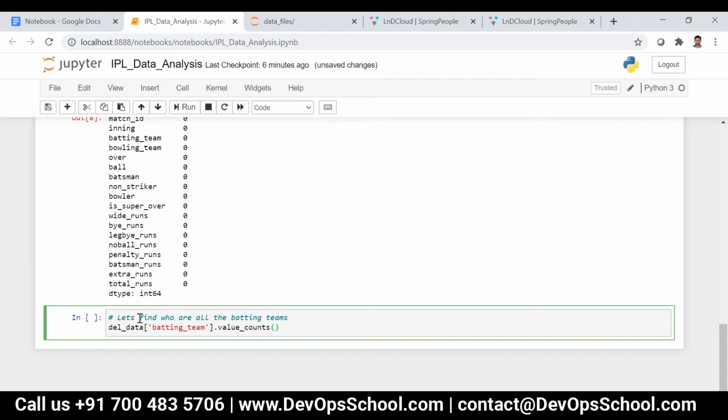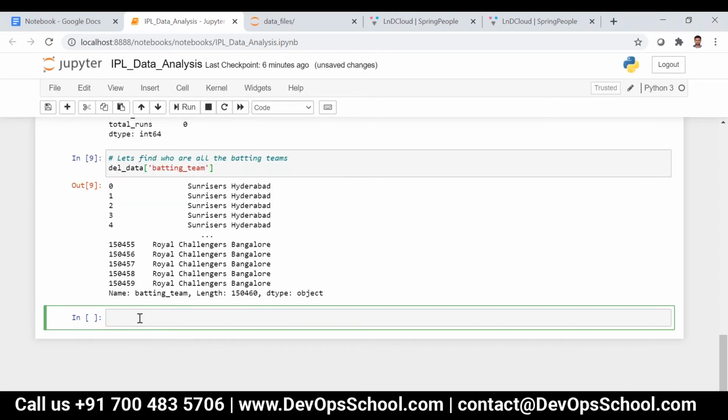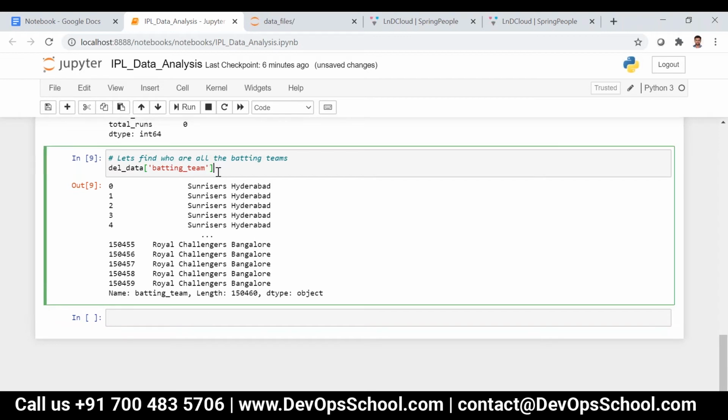Whenever I say del data of batting team, what will happen? It will just display all these columns, right? You guys know about it. It's a series object. But now if I say value underscore counts, it's a very powerful method. It will count the number of occurrences of each and every instance. For example, how many entries exist for Sunrisers Hyderabad? How many entries exist for Royal Challengers Bangalore? Like this. Okay, so now you can see.